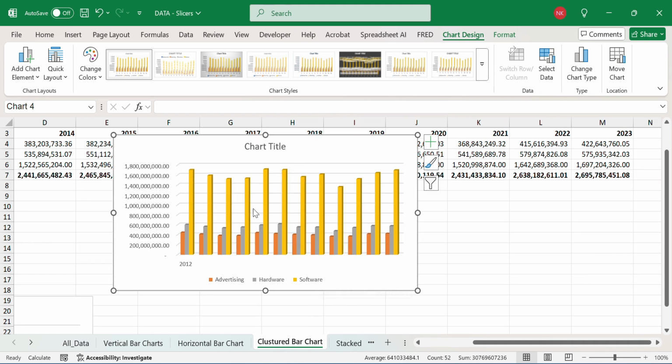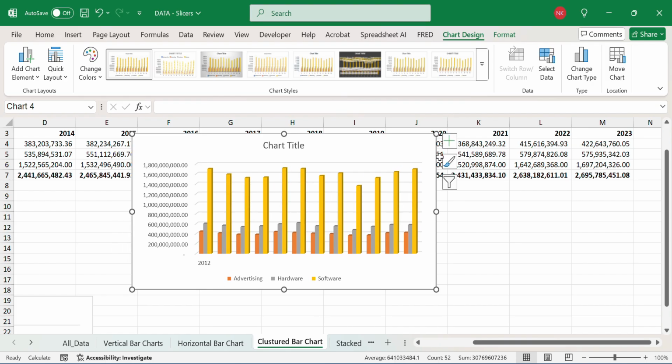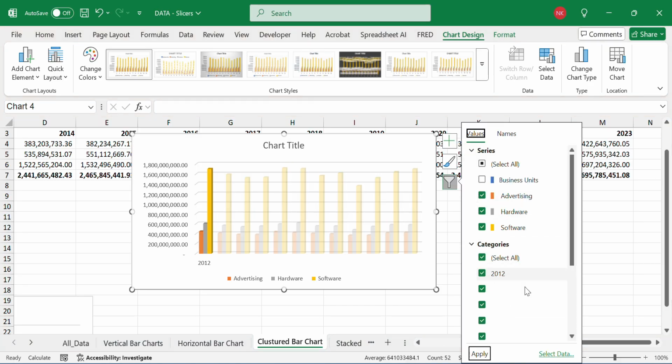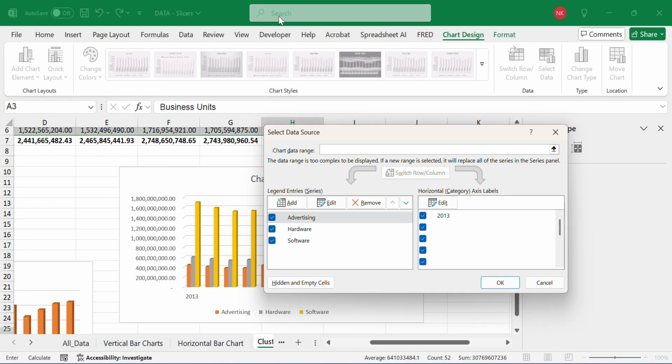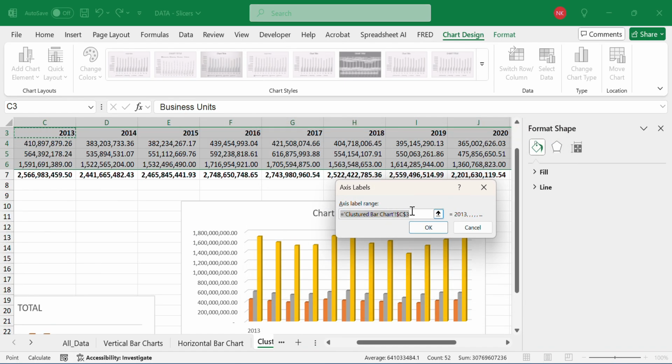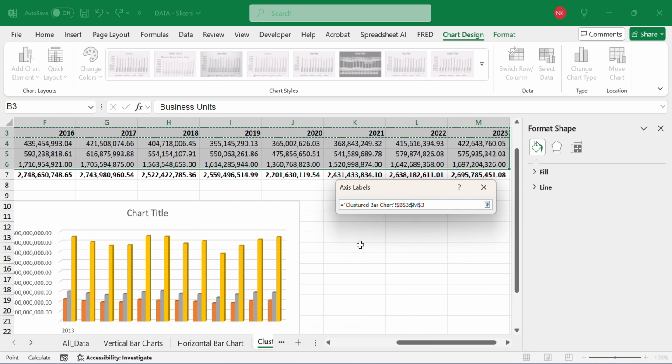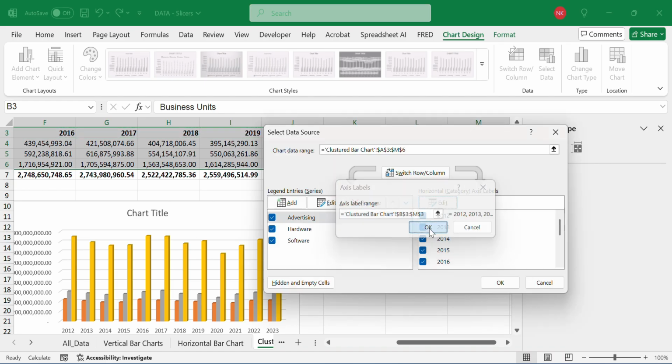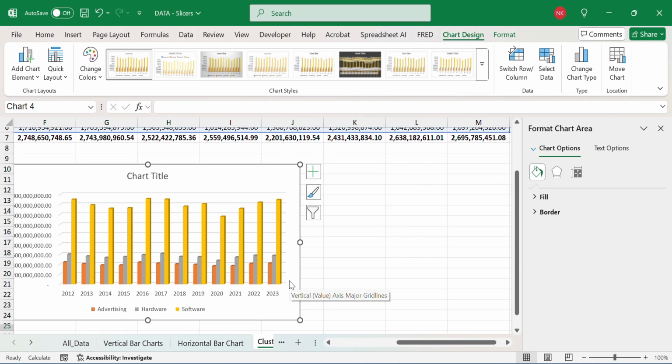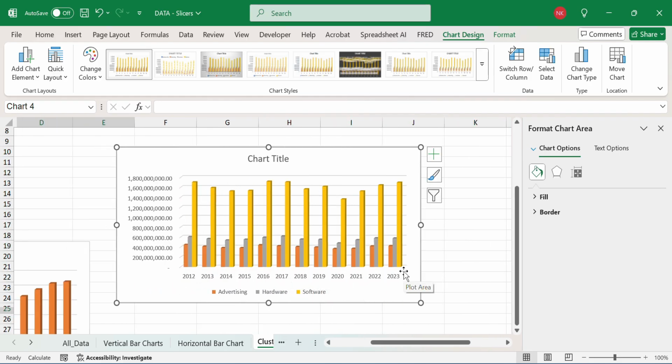So even from this chart, at a quick glance, I can see that most of the revenue for each year came from the advertising business unit. Oh, sorry, I think I have to correct the horizontal axis. Okay, so I'll go to select data. Let me try it once more. So let me delete this. Then let me select the range again. And I hit OK. So it's done now. You can see the various years over here, right? So this is a pure example of a clustered or grouped bar chart.